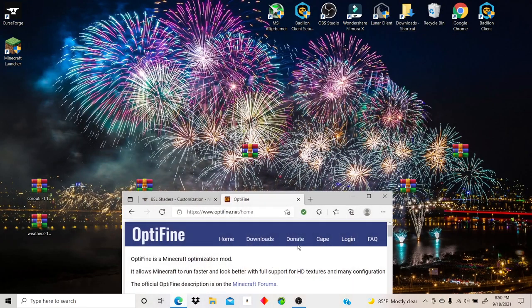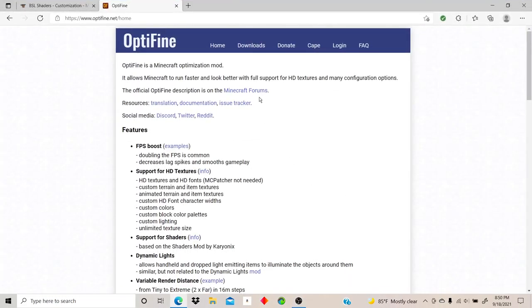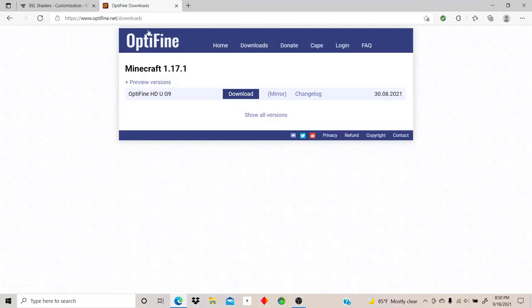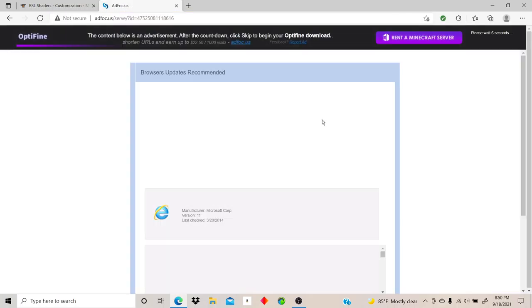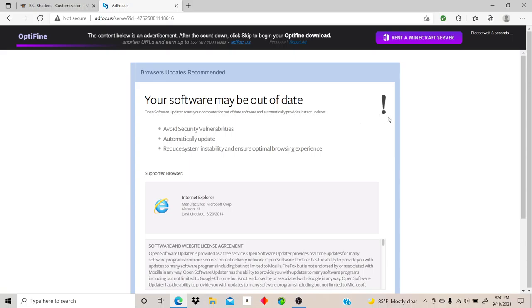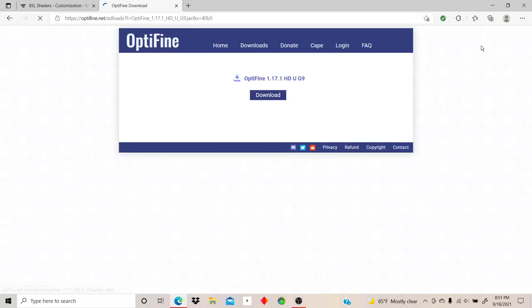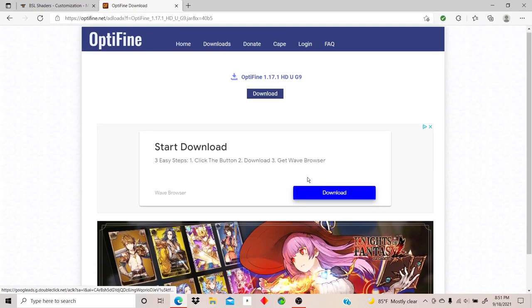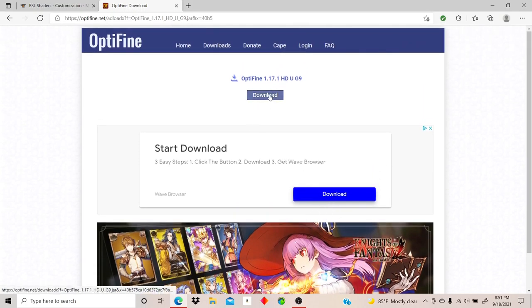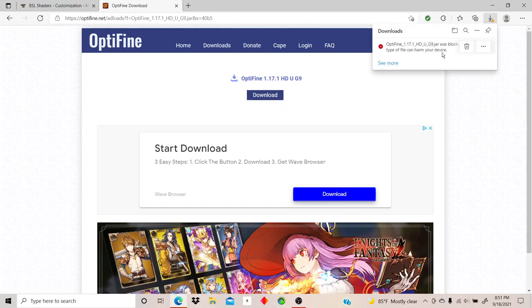Today I'm going to be showing you how to get BSL shader creatures. So, go to this website right here, click download, and start downloading. It is completely safe. Don't click on any of this, it's all a virus. Then just click download. Don't click any of the other things. Don't click this. Click this only, and then it'll pop up.